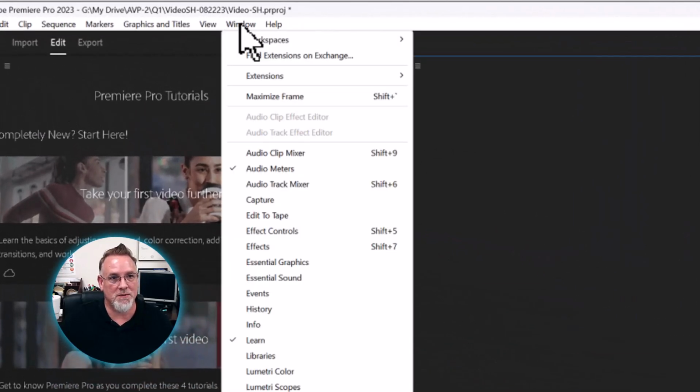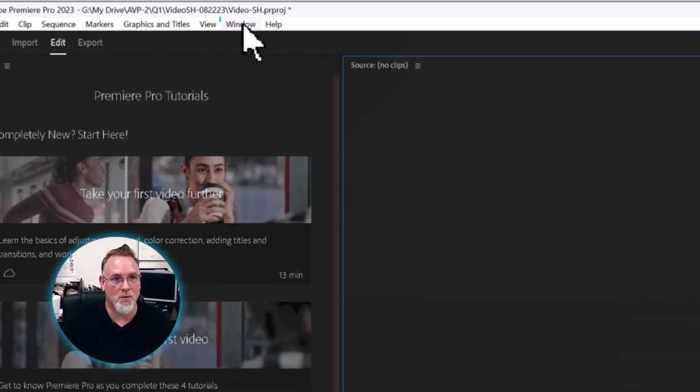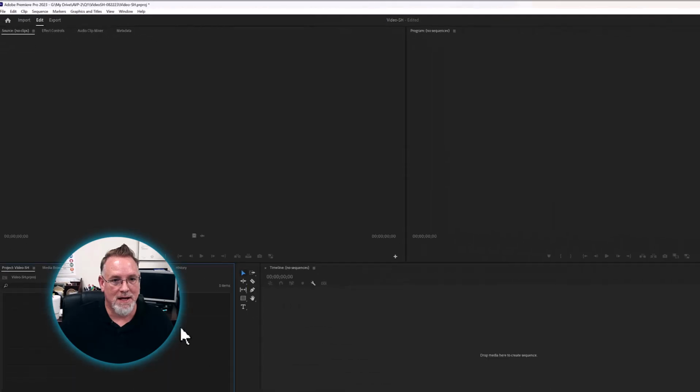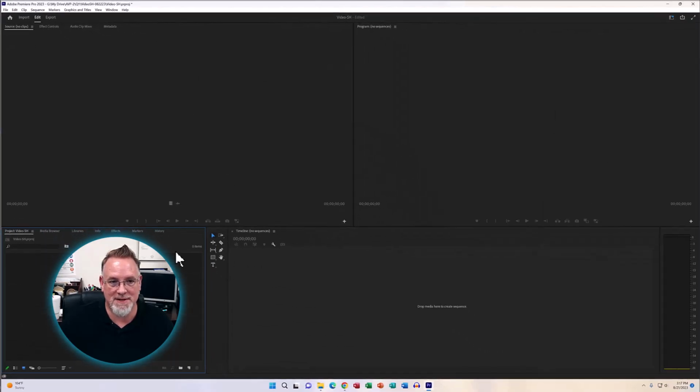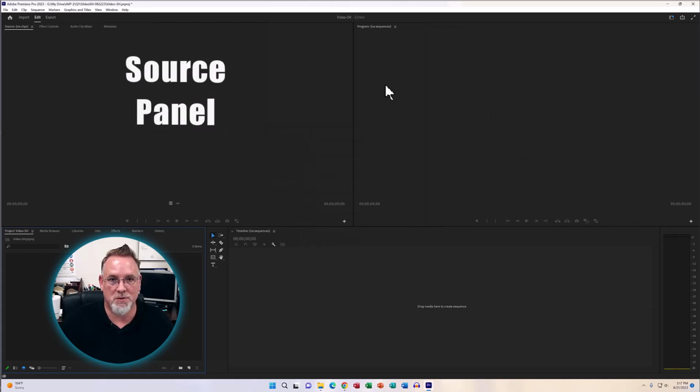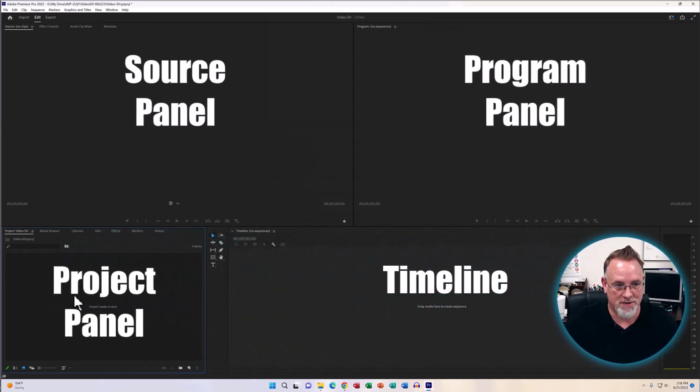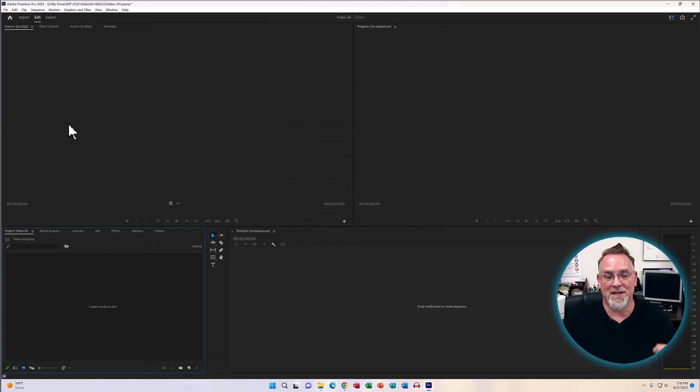First thing you need to do is set up your workspace. So you just click Window, Workspace, Editing, and everything kind of cleans up and spaces out to where it's easy for you to edit your videos. You've got your source panel, program panel, timeline, and project folder. The second thing you need to do when you open up Premiere for the first time is set up Autosave.